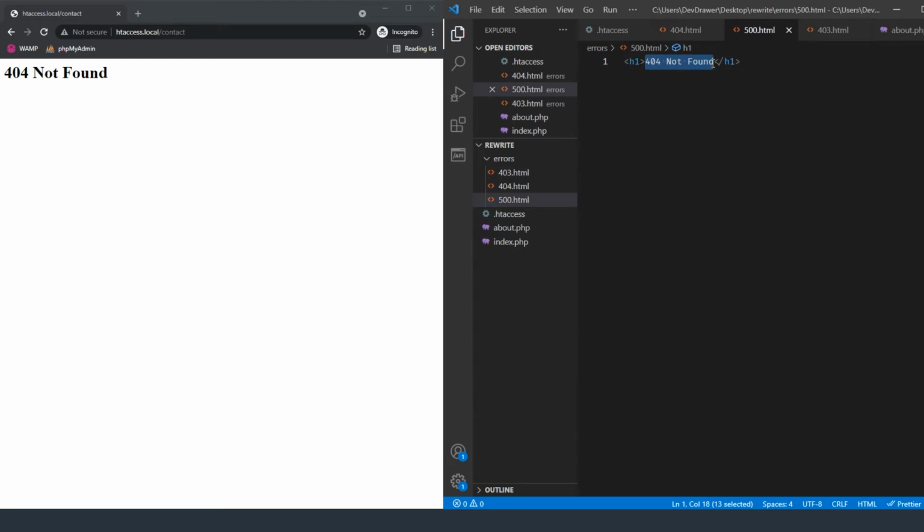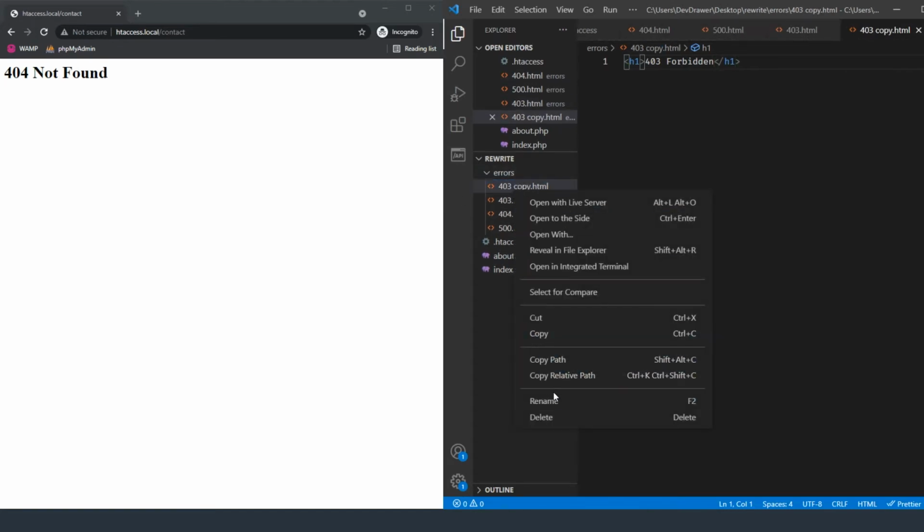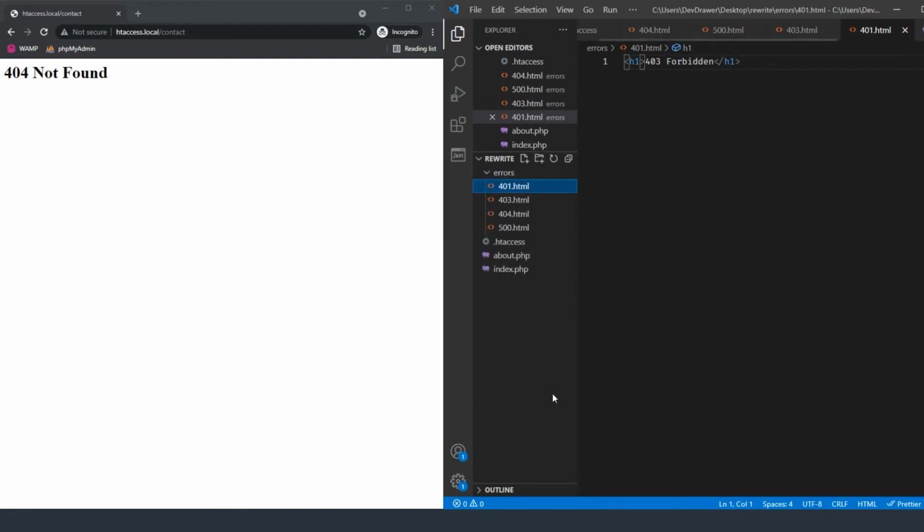And basically if we open this one, we're going to change this to 500 server error. And then this 403 is going to be a forbidden error. So forbidden, and I think 403 forbidden, server error, not found. Okay, and let's go ahead and add in one more. So we're going to do a 401 because we're going to be using that one in a second. So let's do a 401, and this is going to be a 401 unauthorized.